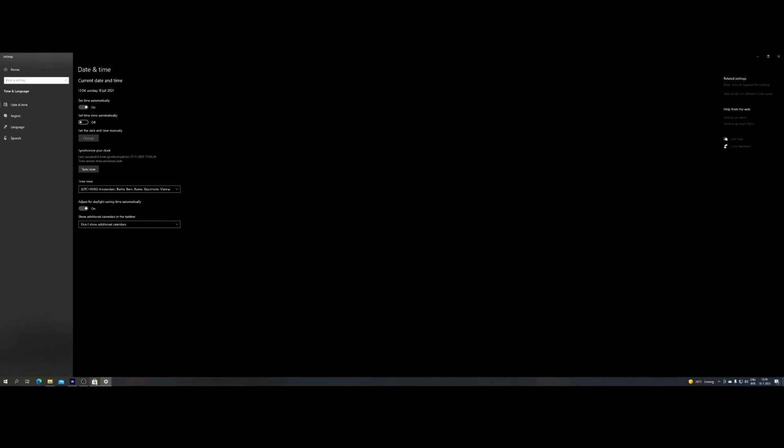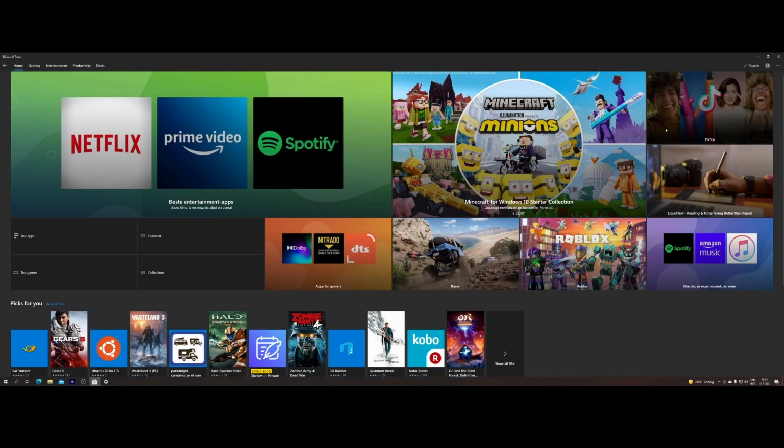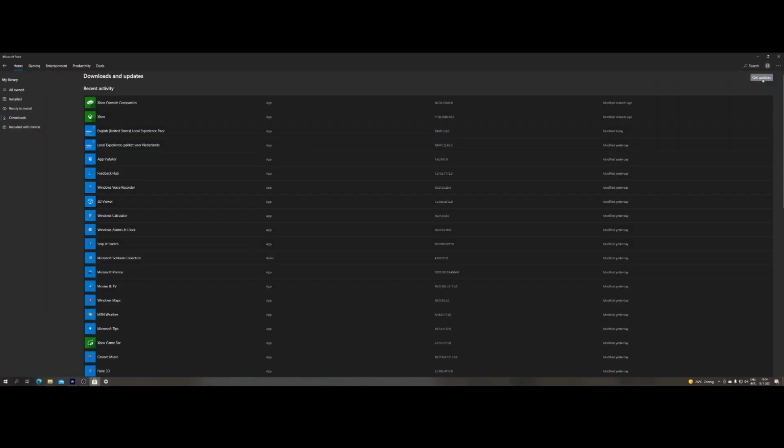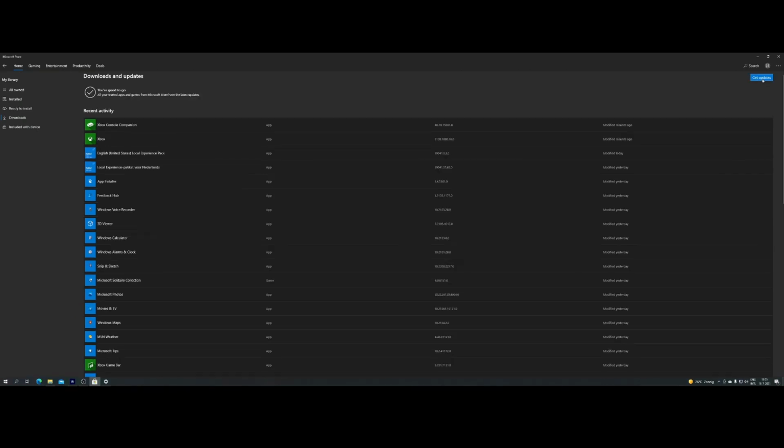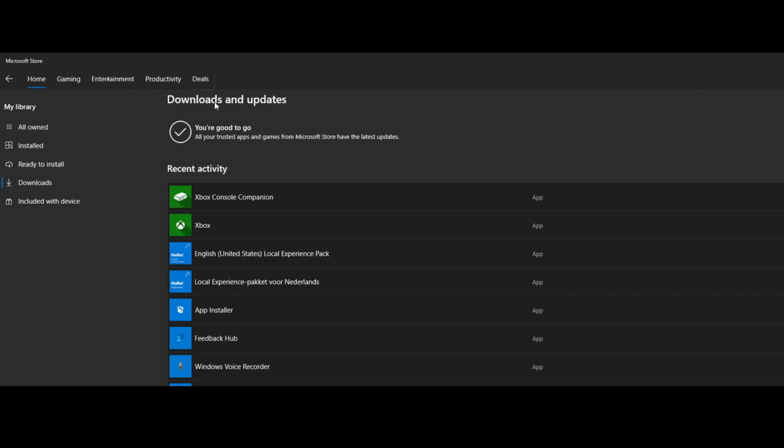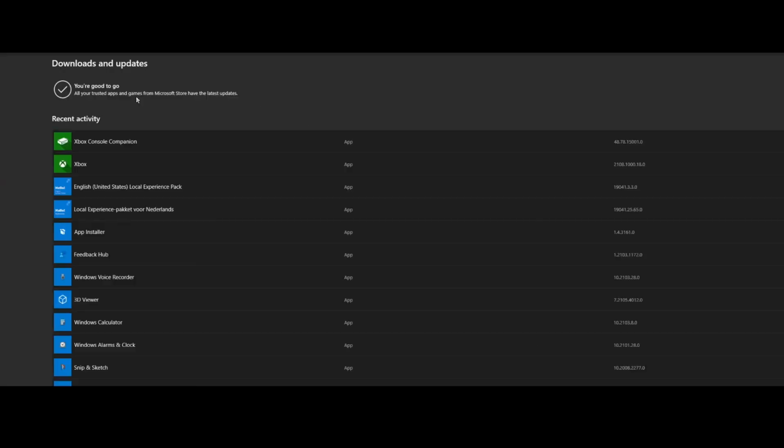The next step is checking if there are some updates using the MS Store, right? You can click on Downloads and Updates, Get Updates. And in most cases, it will display a message in a few seconds or maybe a few minutes. Like in my case, it says you're all good, you don't need to do anything.